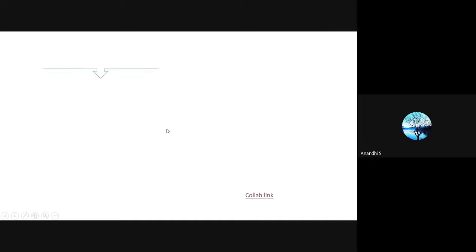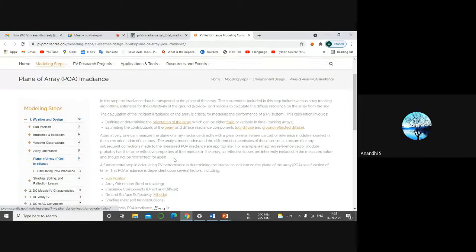And then the stage is solar position. Then it's for irradiation data. One second. I will open the link. I think this one is visible.